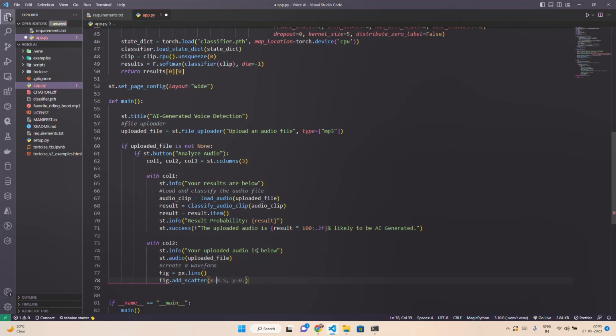Add scatter x equals list, and there should be a range of it. So range, length of the audio clip. Let's squeeze this. So squeeze, and this is a method. Then y equals audio clip.squeeze as well. Audio clip.squeeze, yes. Again, this is a method, and this looks good.